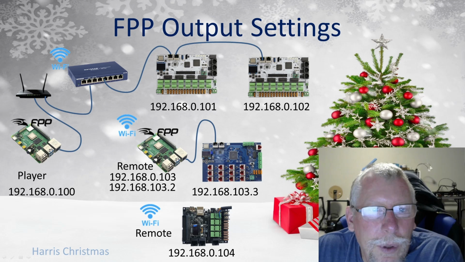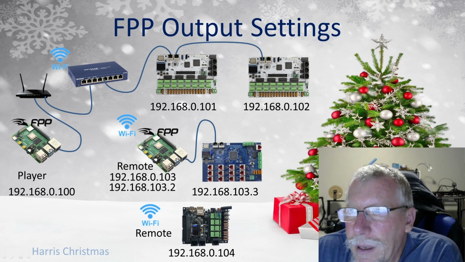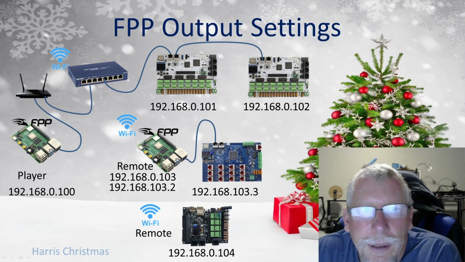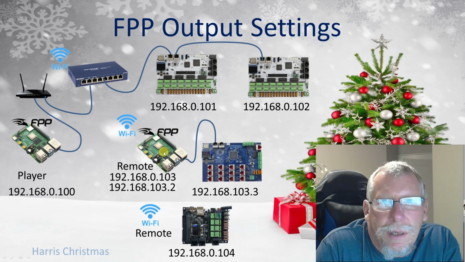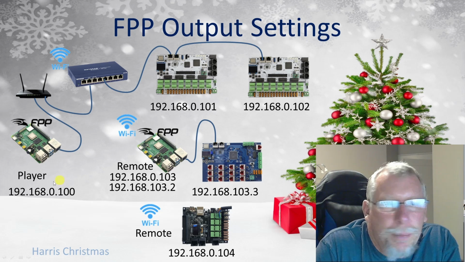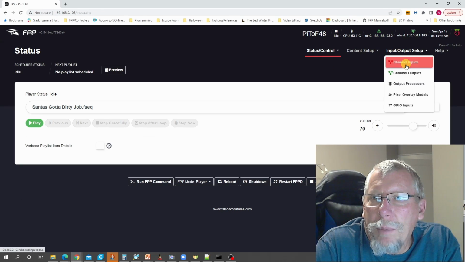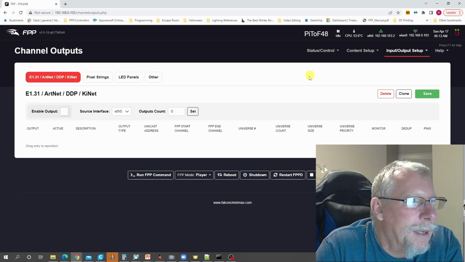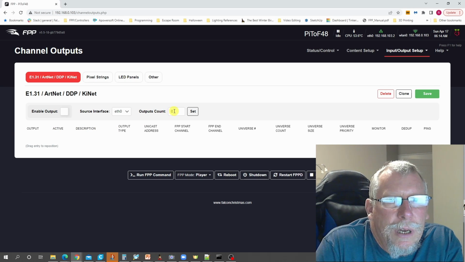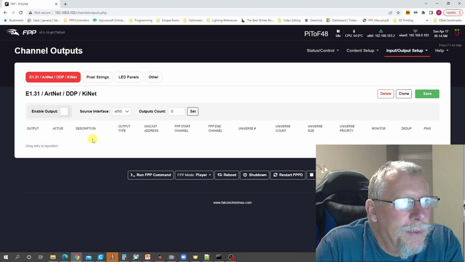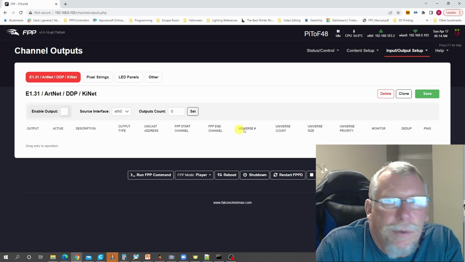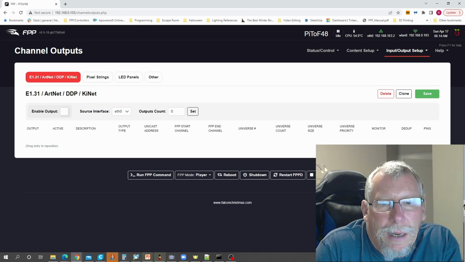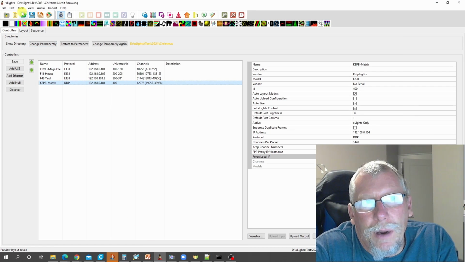So then we're going to go to the FPP device that's bridging the data. This one here. Like I said, we only have 2 that are going to be doing output. So let's go to the F48 bridge Pi. And here, let's go to the outputs, channel outputs. And if you remember, you'd only need 1 because it's only going to be for the F48. And it's going to start at universe 300 with 12 universes. But like I said, we'll let X-Lights do it, and then we'll just verify.